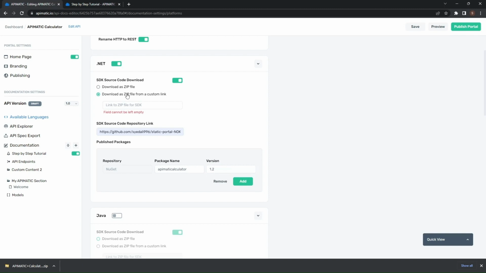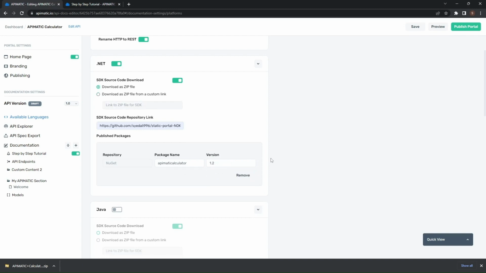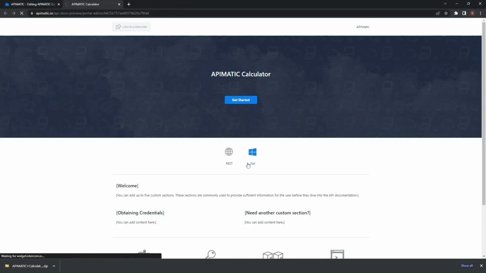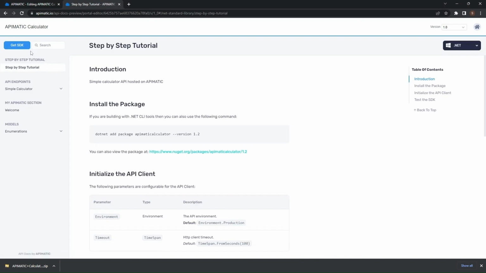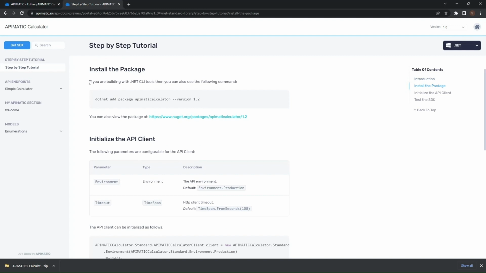and once you've added it in this section, right, you're going to press save and we're going to press preview, and we're going to see how that looks like, right? So if you go on over to the .NET section now and you press the Get SDK button, we have an installation instruction section here, and here we've automatically generated the details on how to install your package.